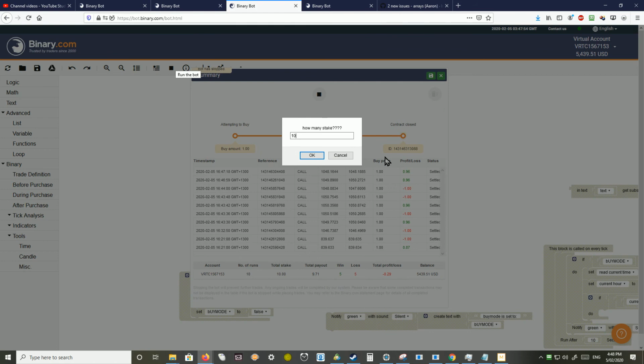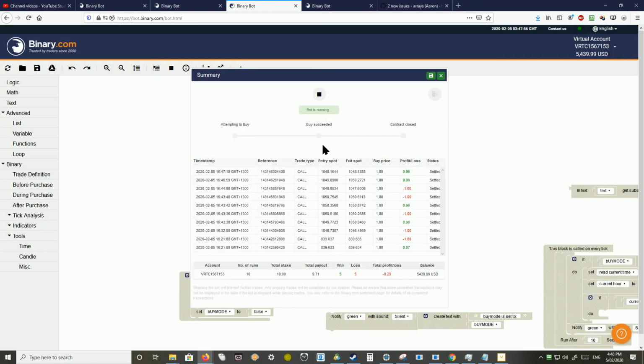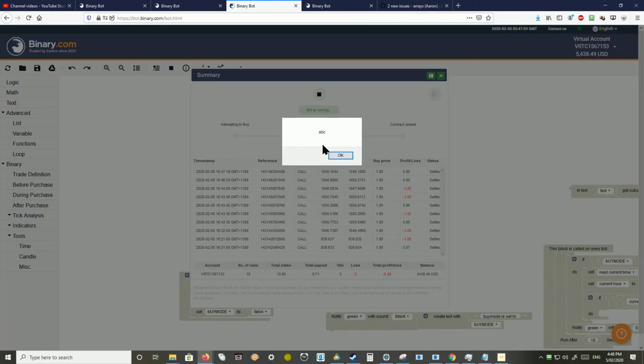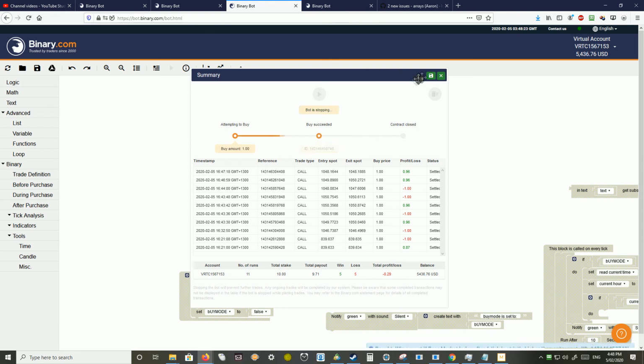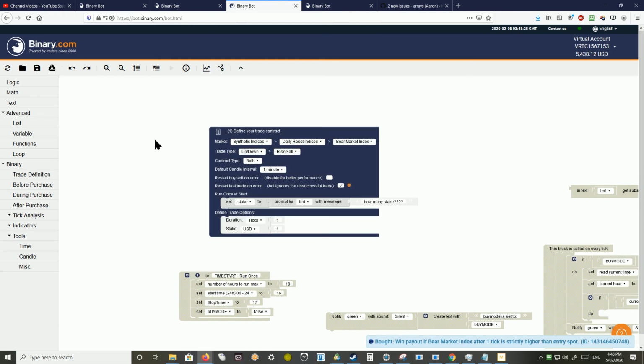So if you want inputs from the user, how many runs do you want? What do you want the stake to be? What do you want the minimum? What do you want the max to be? If there are variables that you want to be able to input or change every time you run the bot fresh, this is a great way to get that information out of the user. And that's a pretty good overview of the text.